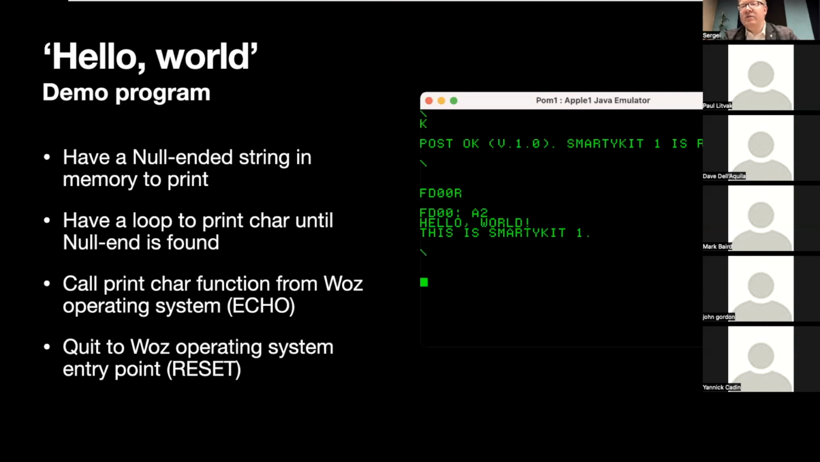We need some function that actually prints something on screen for the user. In our case, it's the Woz operating system echo subroutine. It has a specific address, and it can be called using this address. And also we need to quit somehow when this string is already printed. So we need to do something next. In our case, we just quit and go to reset. So it's the entry point of Woz OS, and that's it.